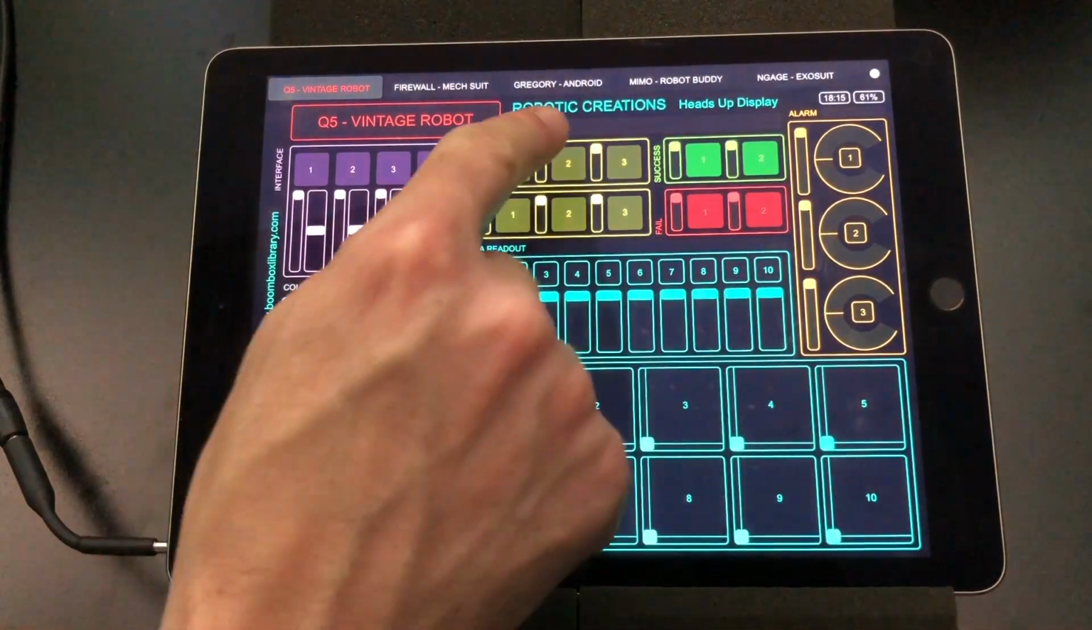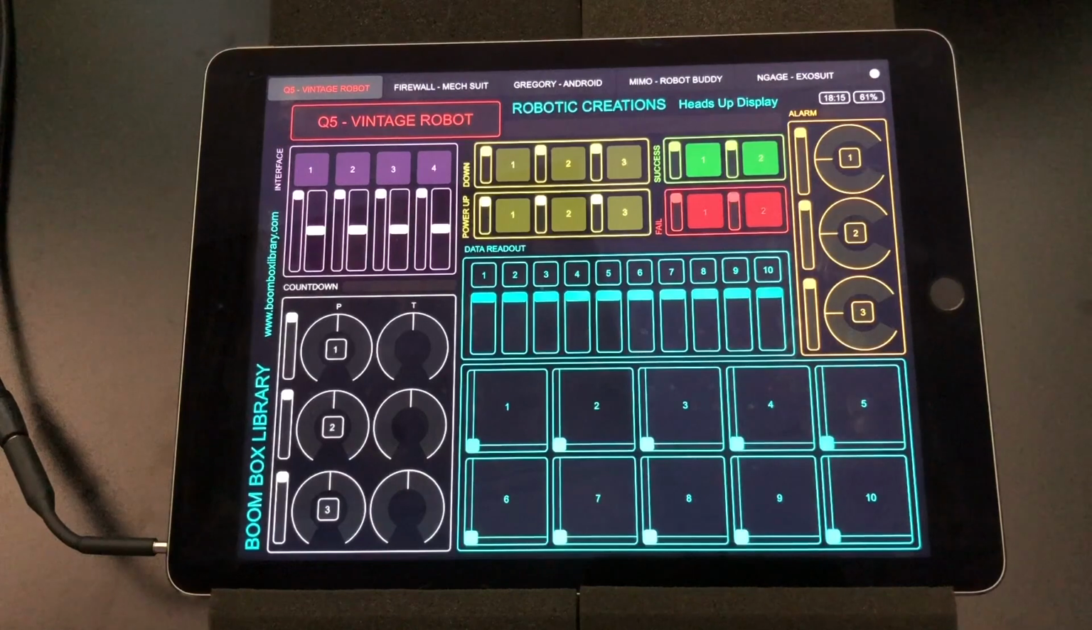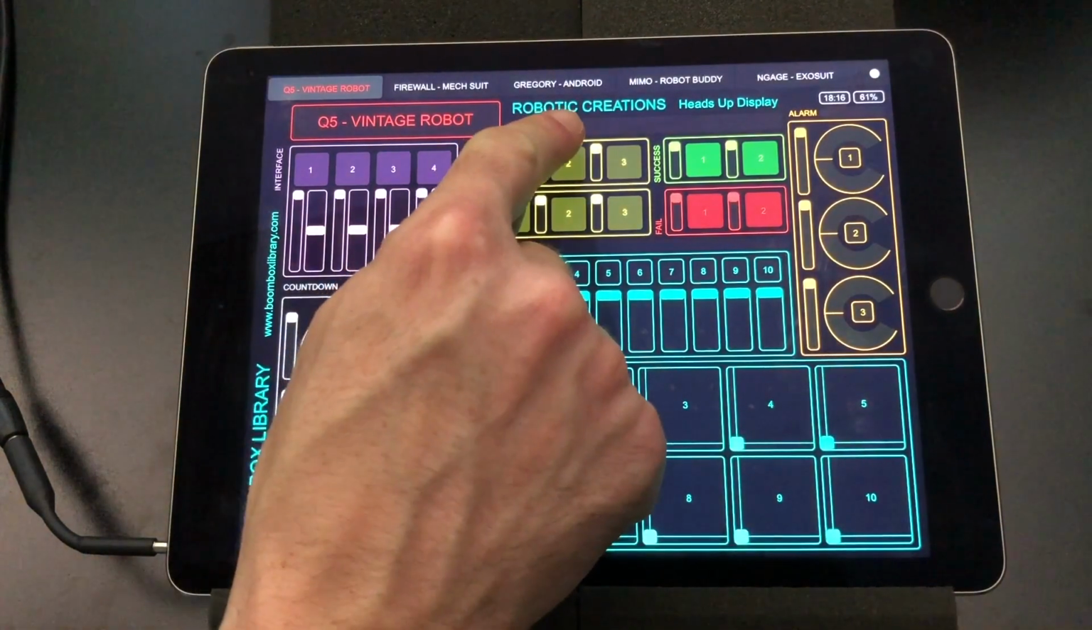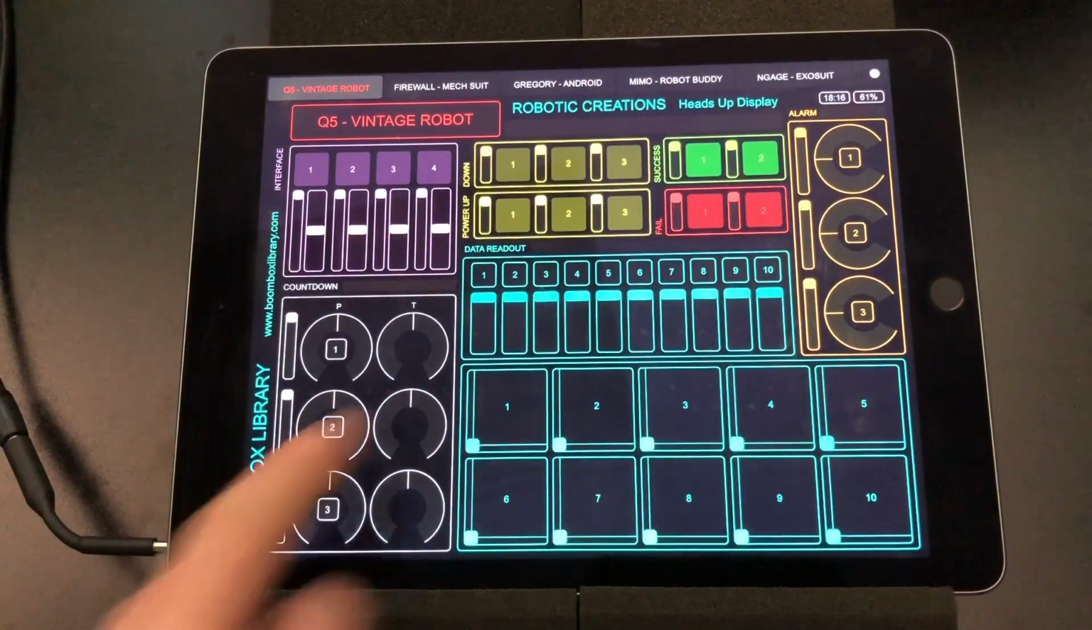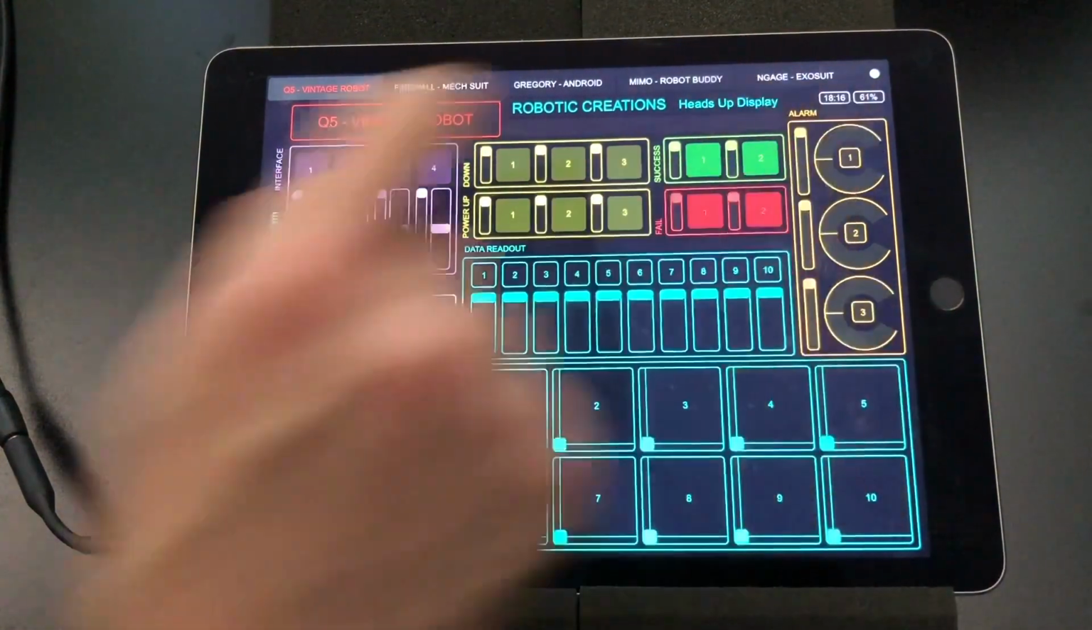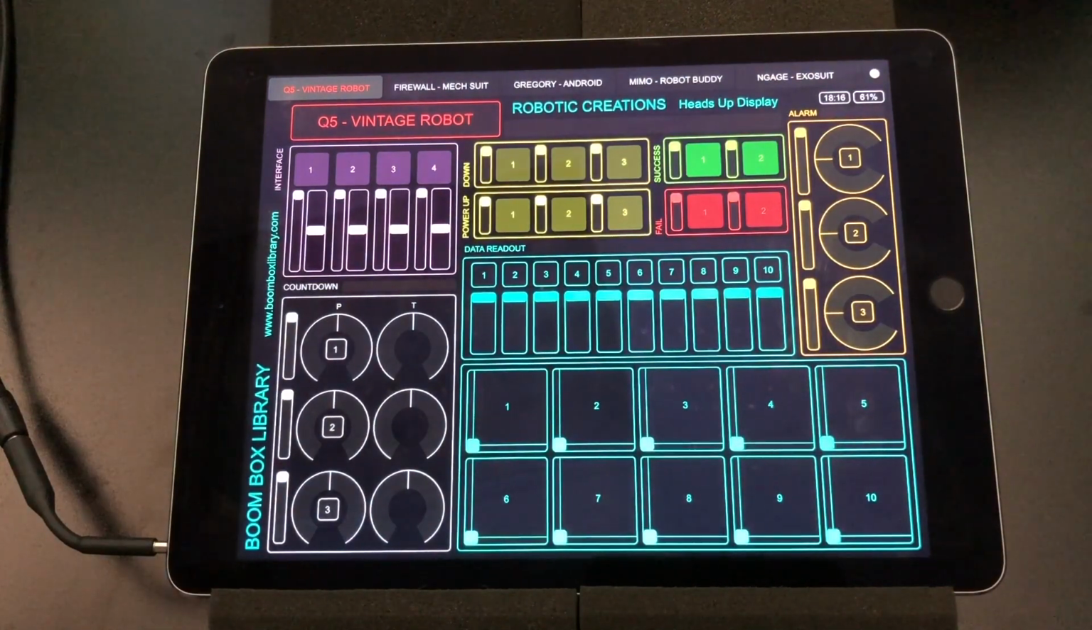The teal text at the top tells you the collection and sound effects library to which the Sound Design Toolkit belongs. This particular one belongs to Robotic Creations Collection and Heads-Up Display Library. The current time and battery life are displayed as 2 white rectangles in the upper right-hand side of the layout.